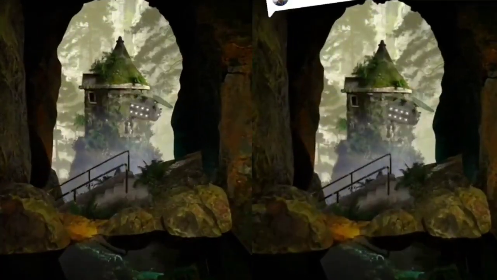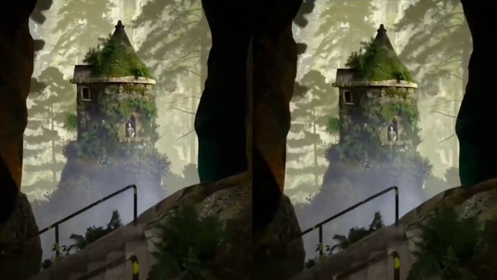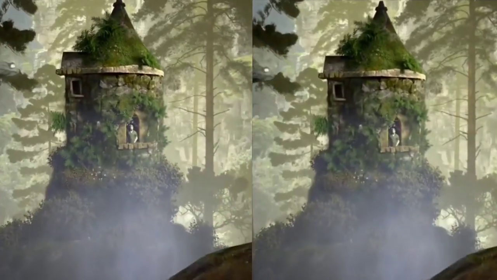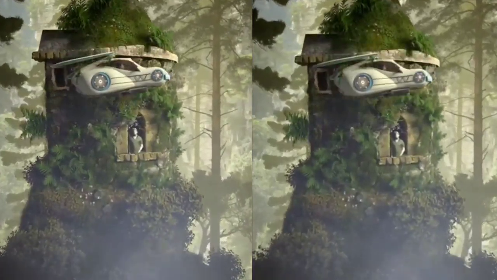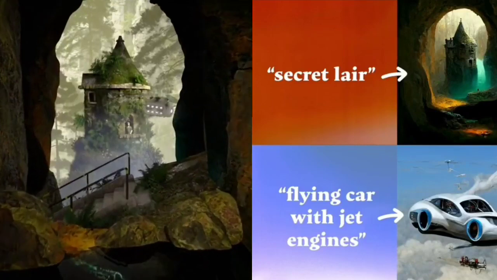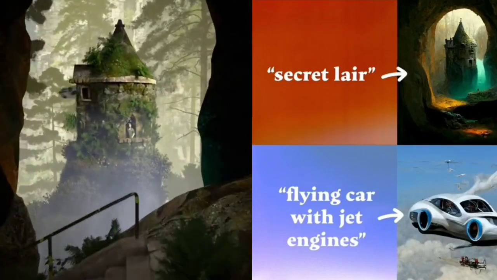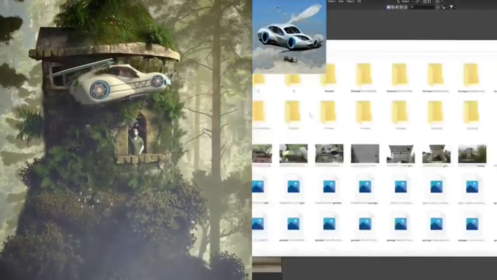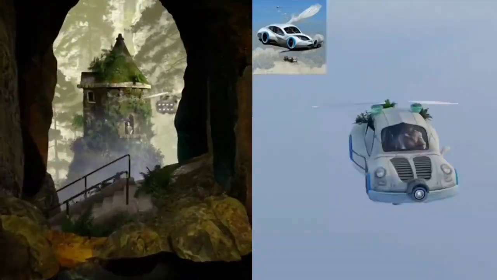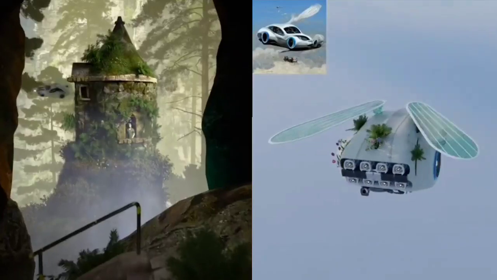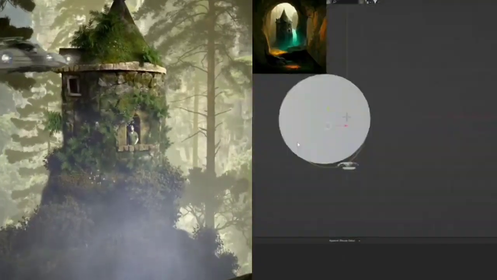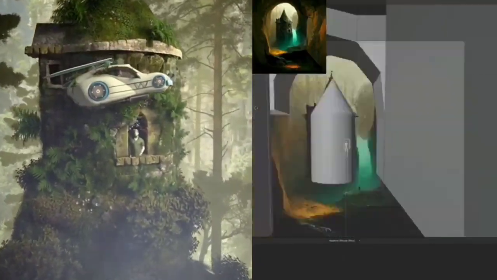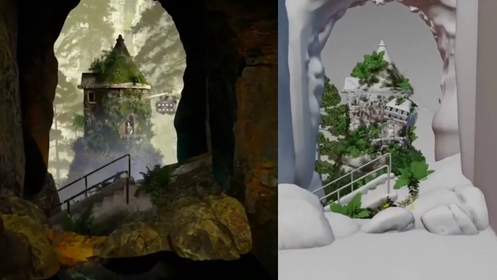Here's how I made this scene using AI. I gave Midjourney these two text prompts, and it gave me these images. I used the two images as concept art to model everything else from scratch. Viewport render.